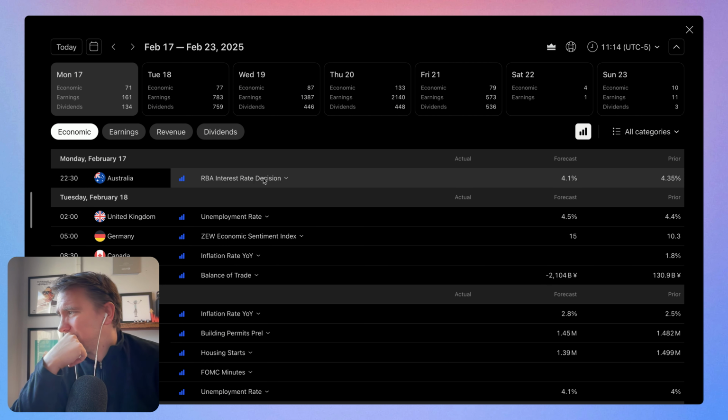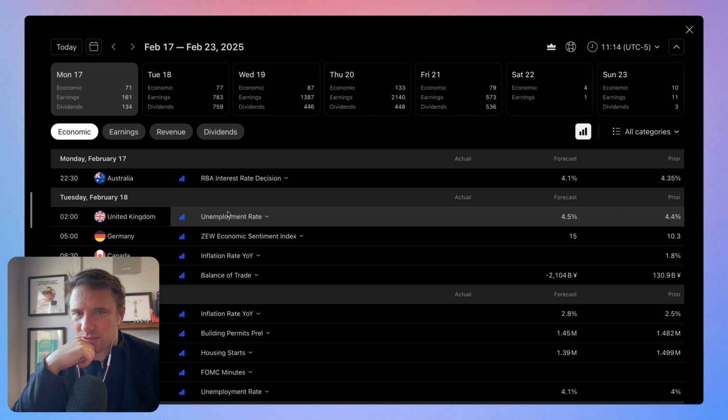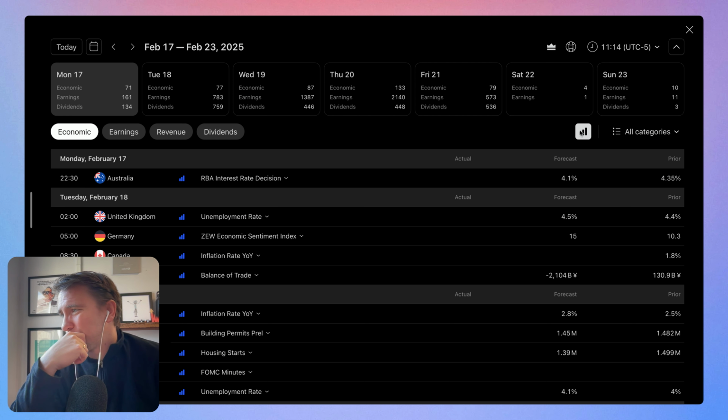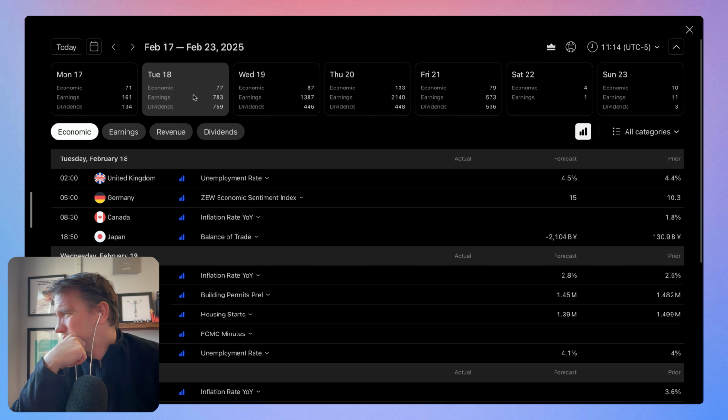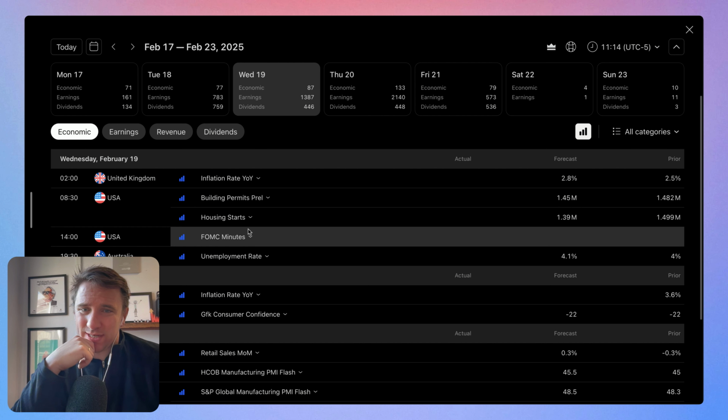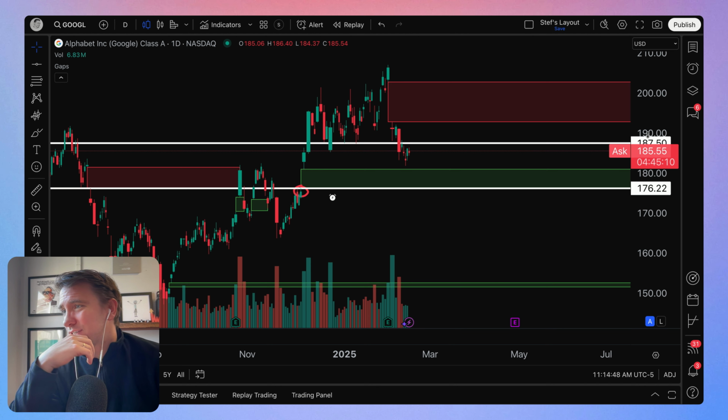You can click this, and now you're only looking at interest rate decisions, unemployment rates, sentiment indexes, inflation. So pretty important that you understand that too. If you want to reduce the noise, I can just click through this. Tuesday, United Kingdom unemployment rate. Wednesday, USA building. Okay, so there you go. Wednesday, FOMC minutes. Anyone who trades equities, even crypto, forex, they know how big this is. Right here, Wednesday of next week. I mean, I have this calendar open. I'm prepared. So I love this tool for that reason as well.